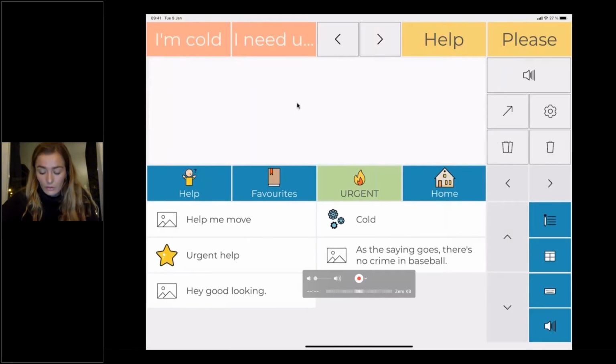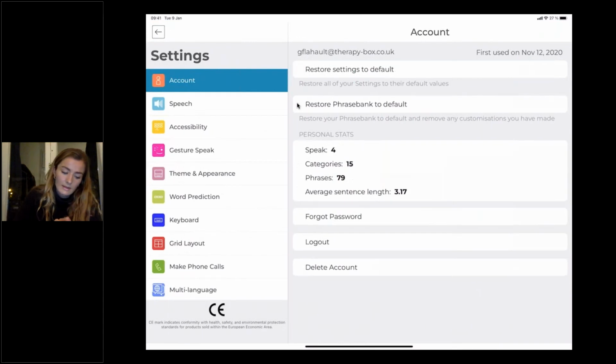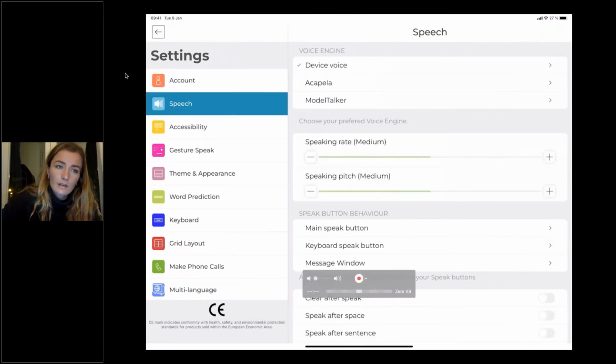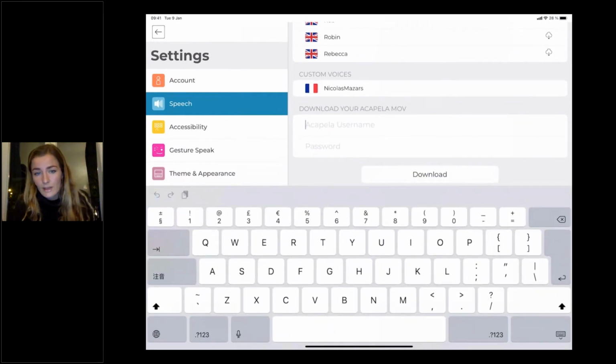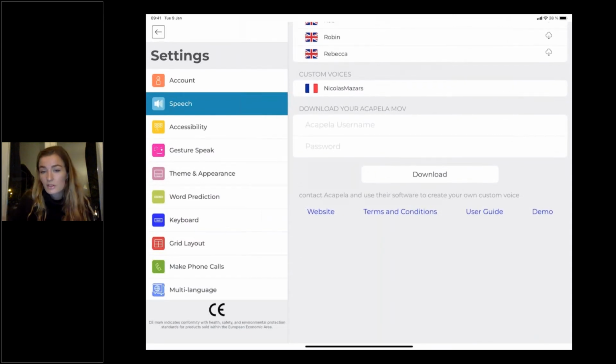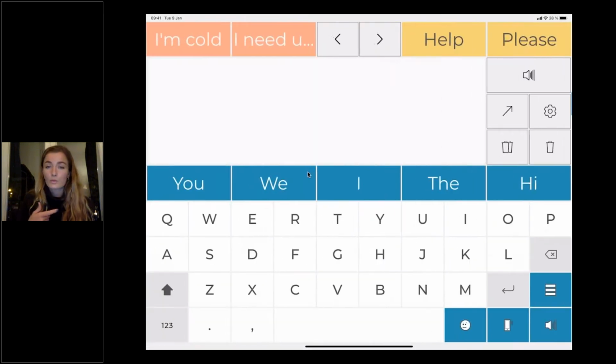It's pretty straightforward, really. If you're on Predictable, you just need to open the settings and then go to speech, this second section. If you banked it with Acapela, you select Acapela, and now you can just select your Acapela username and password, and then select download here. Once it's downloaded, you can just select the voice, and every time that you type something and hit the speak button, your own Acapela voice or Model Talker voice will speak the message for you.